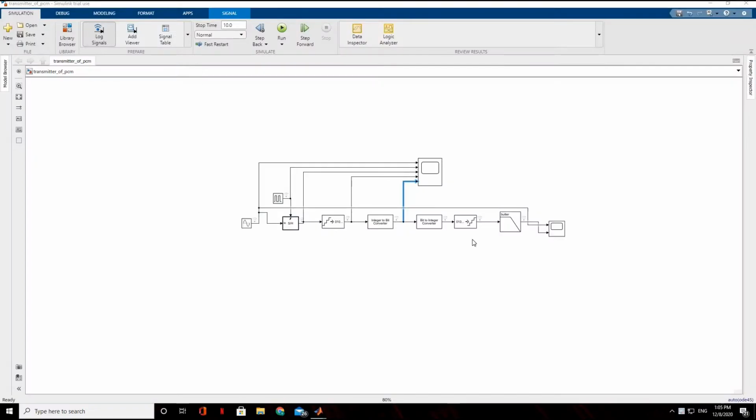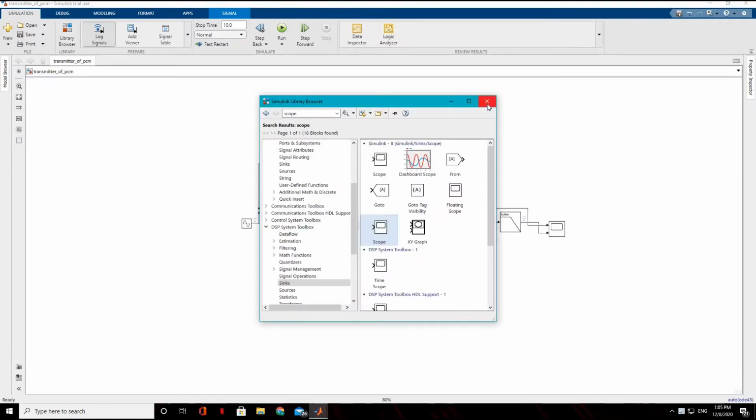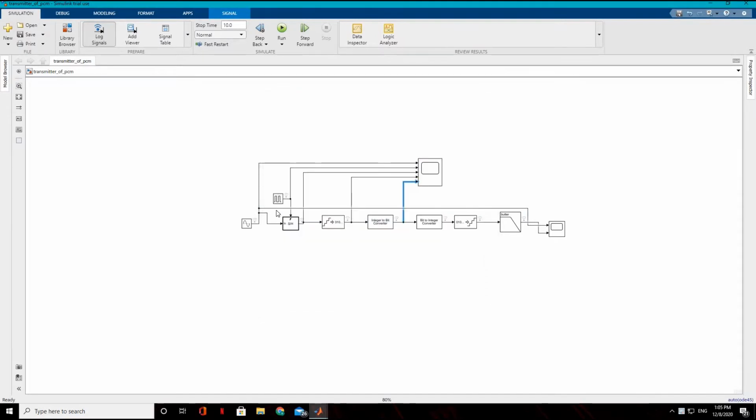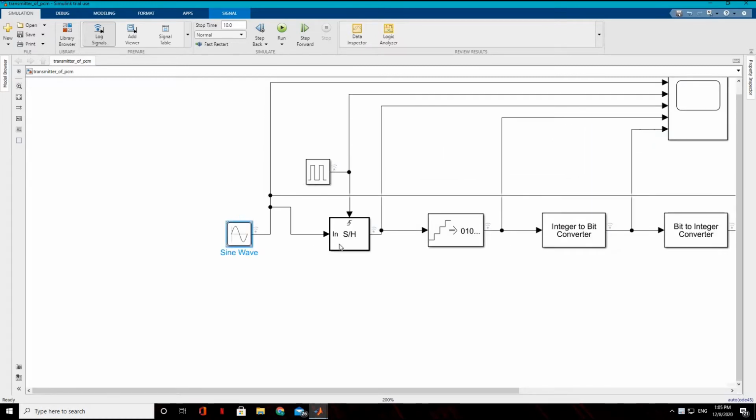Before moving on to the theory part of the pulse code modulation, let us have a look at the simulation of the pulse code modulation. I have been using a software known as Simulink. I have already specified the components that I will be requiring from the library browser. I have been using a sine wave, that is the analog input.